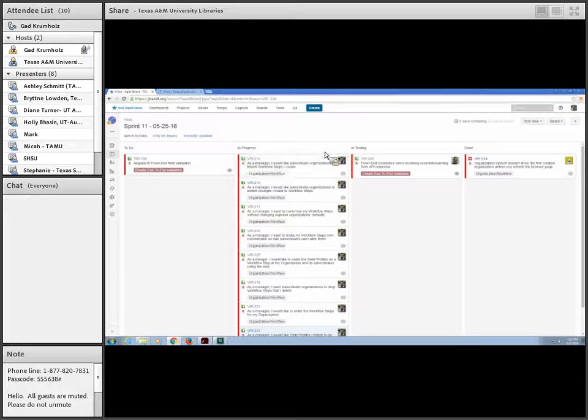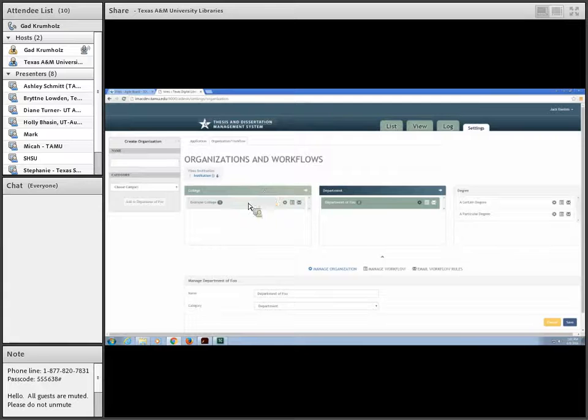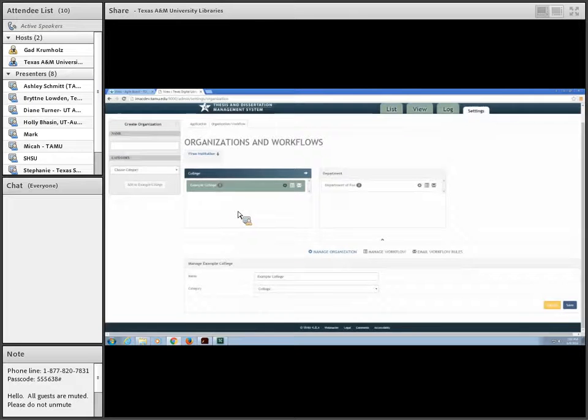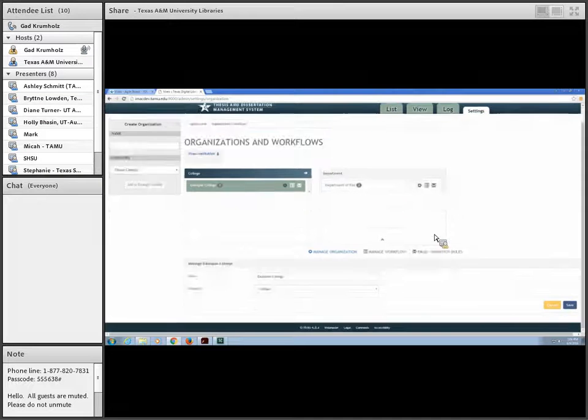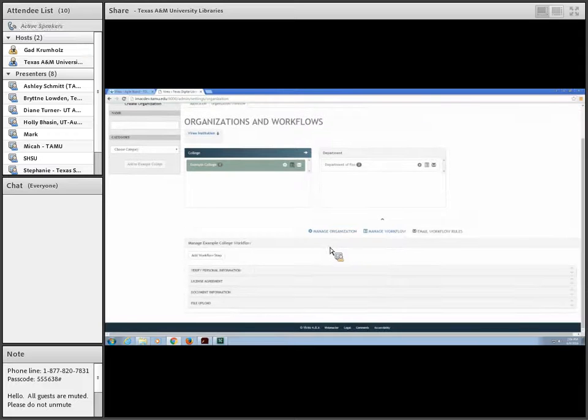First off, as a manager, I'd like subordinate organizations to inherit the workflow steps I create. So in this case, what I want to do is make a new workflow step at the college level and see that all of my constituents, all my subordinates, then inherit that same workflow step. So as a college, I have the ability to control the workflows of my subordinates. I'm on the example college there.